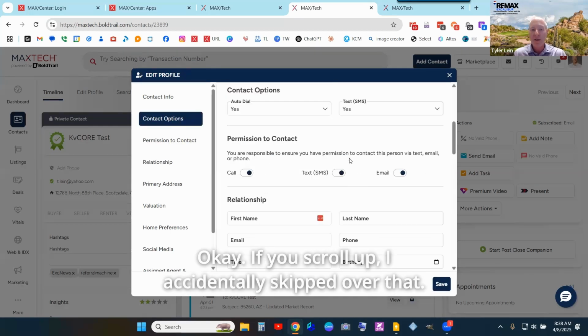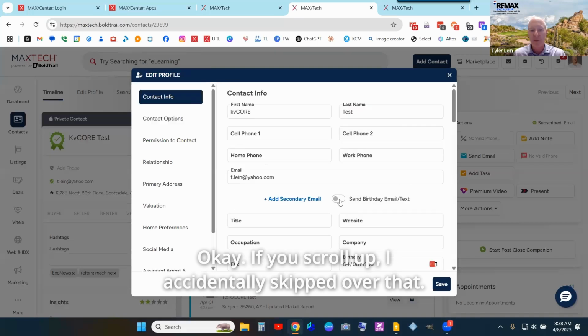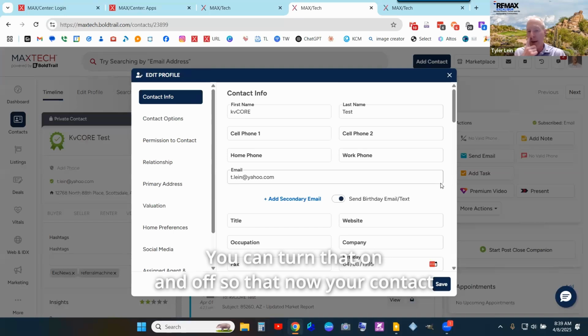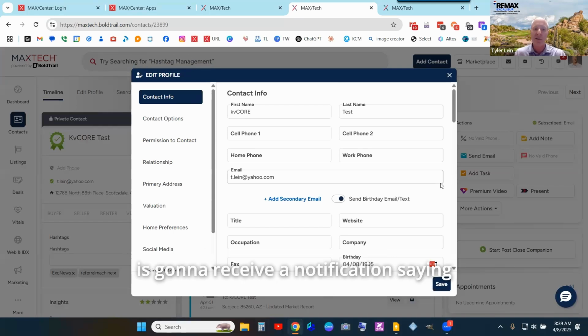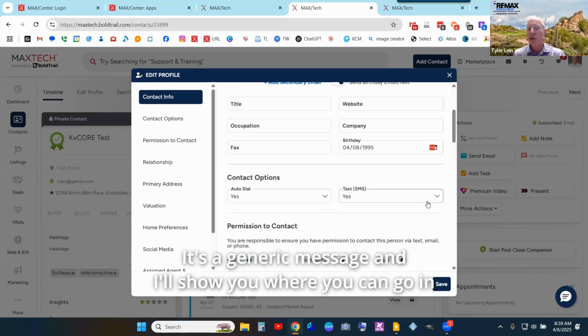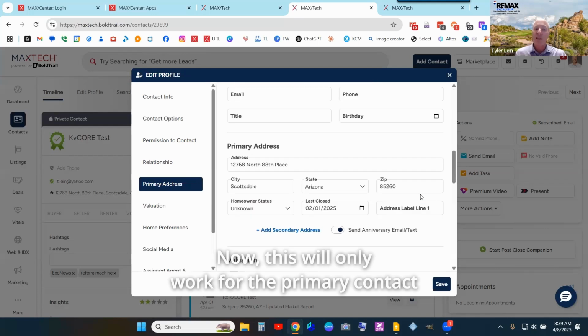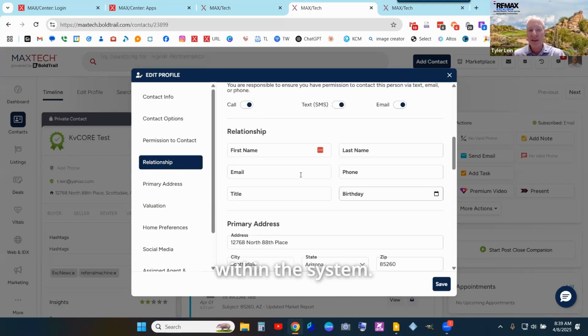Okay. If you scroll up, I accidentally skipped over that. Send birthday email text. Same thing. You can turn that on and off so that now your contact is going to receive a notification saying congratulations on your birthday. It's a generic message, and I'll show you where you can go in and see what those look like. Now, this will only work for the primary contact within the system.